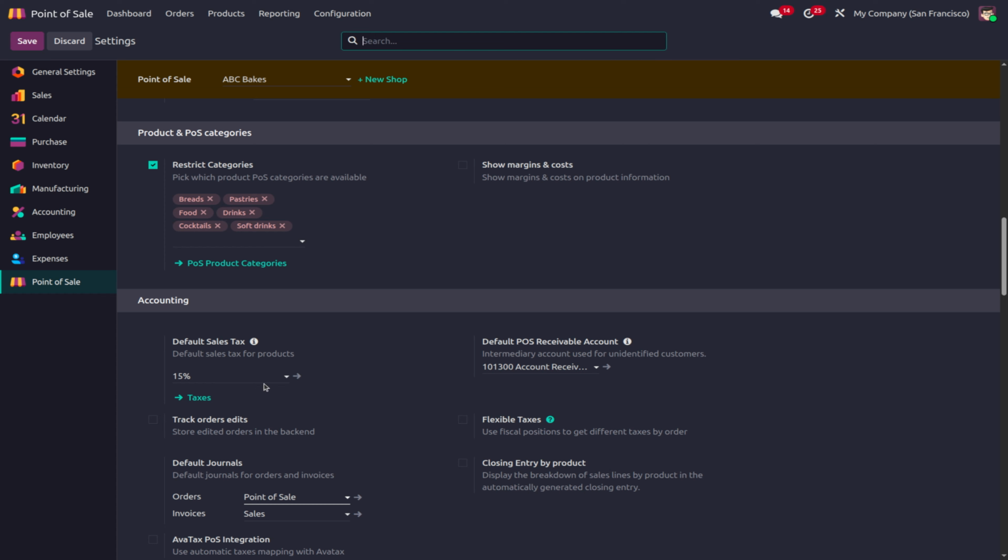Default taxes, which we have already seen in our accounting: when I add a default tax on creating a product, this default tax will be added to that product. Then track order edits means when I make any edits on the order or payment, we can edit our payments or payment methods. When I make any payment, it will be recorded in the backend of the order. That's the use of track order edits.